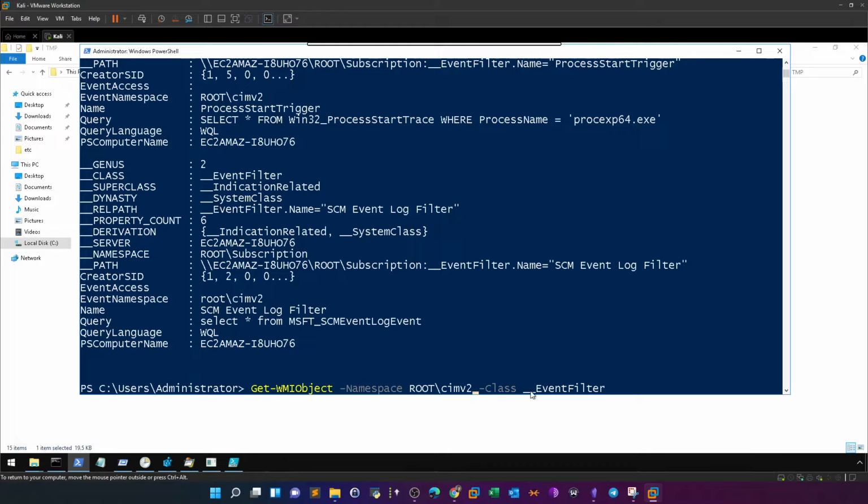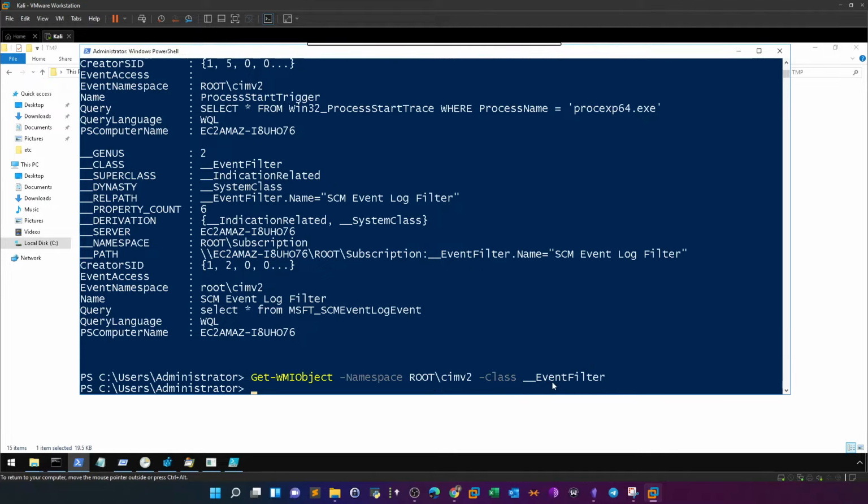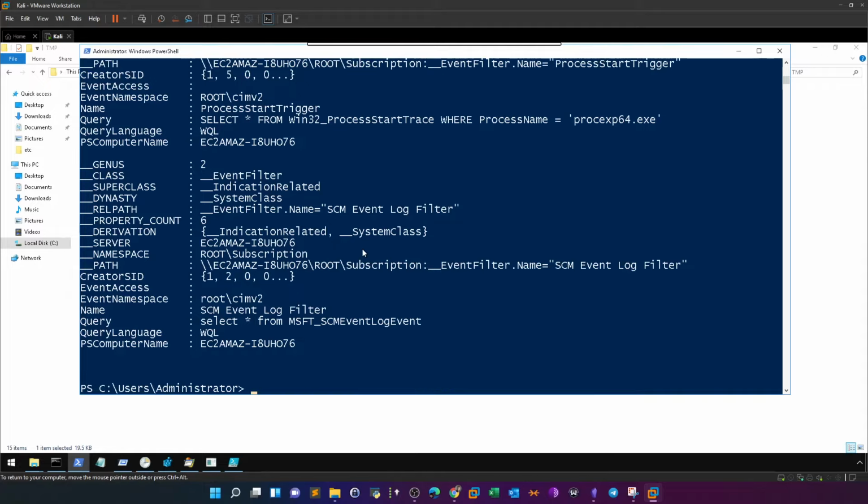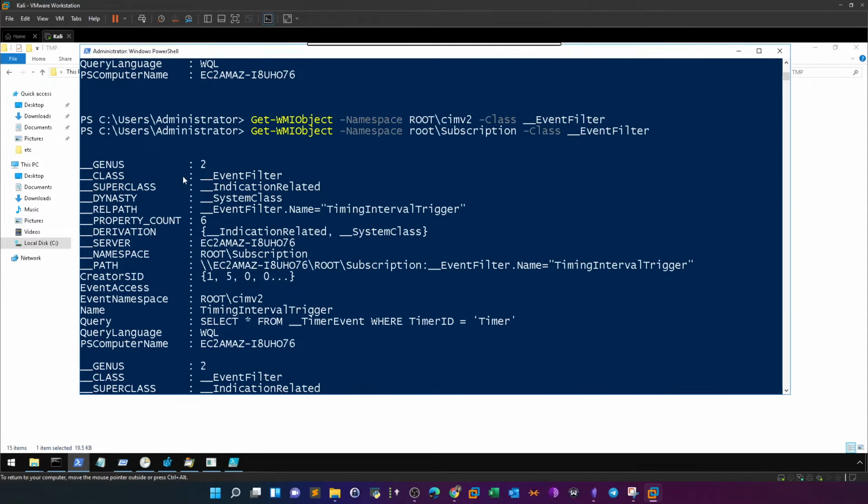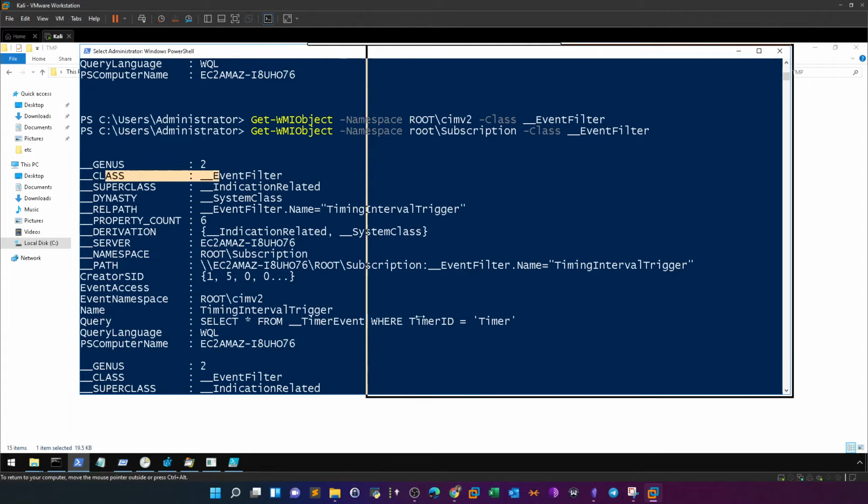And now we want to retrieve the event filters, right? Enter. Nothing. All right, let's switch back to subscription. So now these are the event filters, and as you can see, for every event filter we have the query being run.